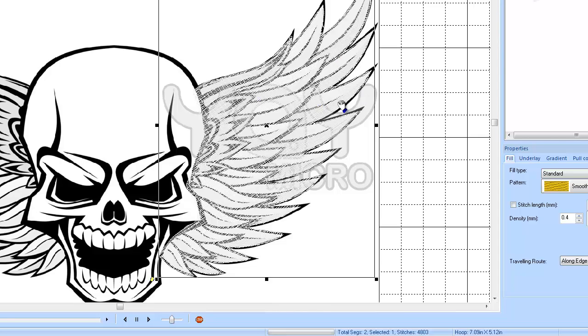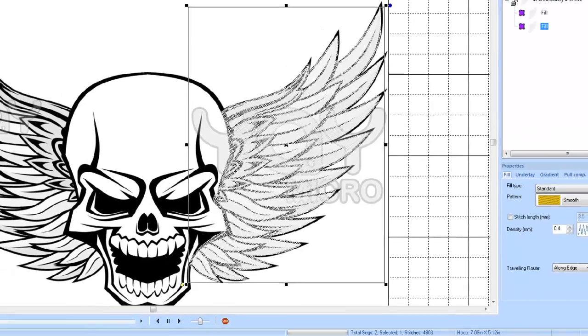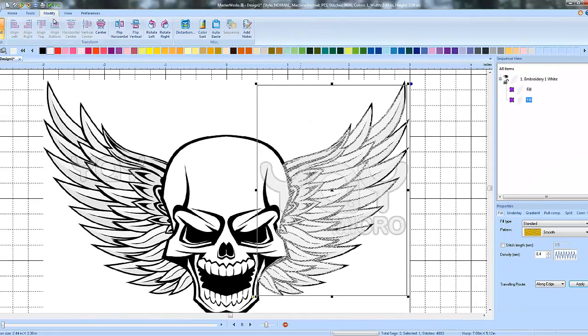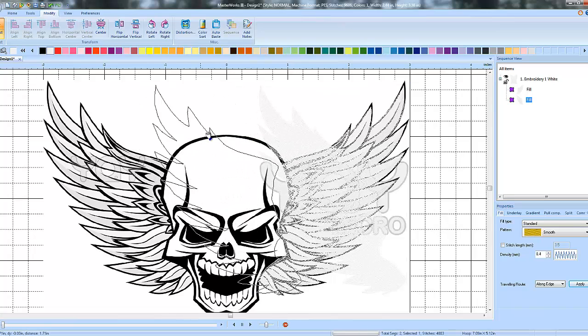Now I need to mirror image this, and your mirror image in MasterWorks 3 is not in your regular ribbon bar up here. You actually have to go under Modify, and then I'm going to choose Flip Vertical, which is going to mirror image it this way, and just click and drag, and it gives me these handy outlines. So I line up the handy outlines with my other side.